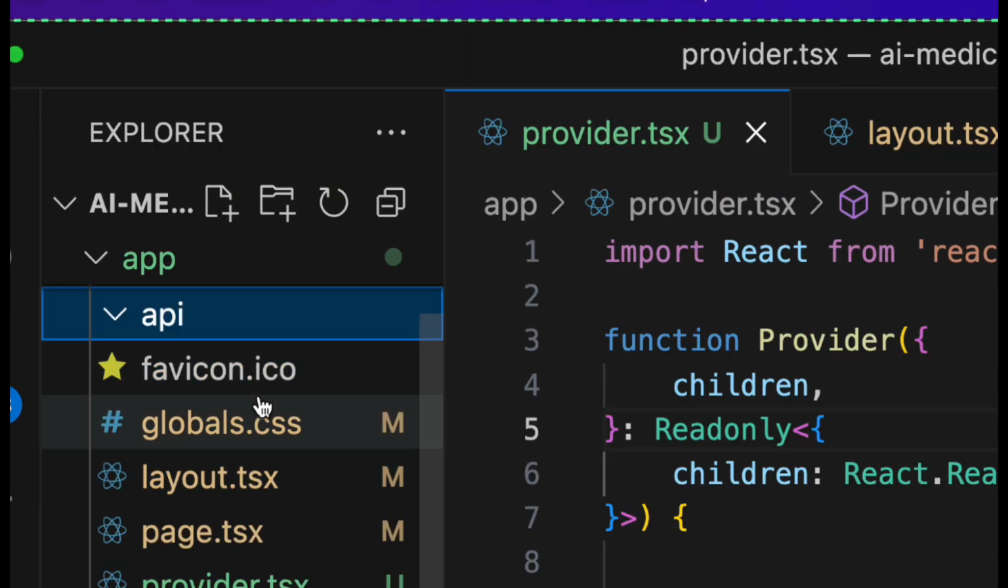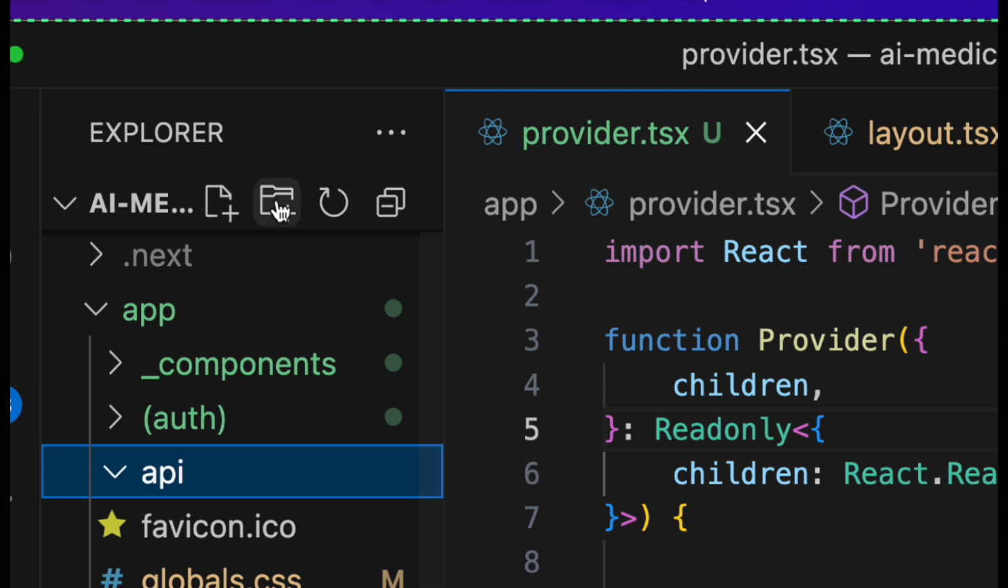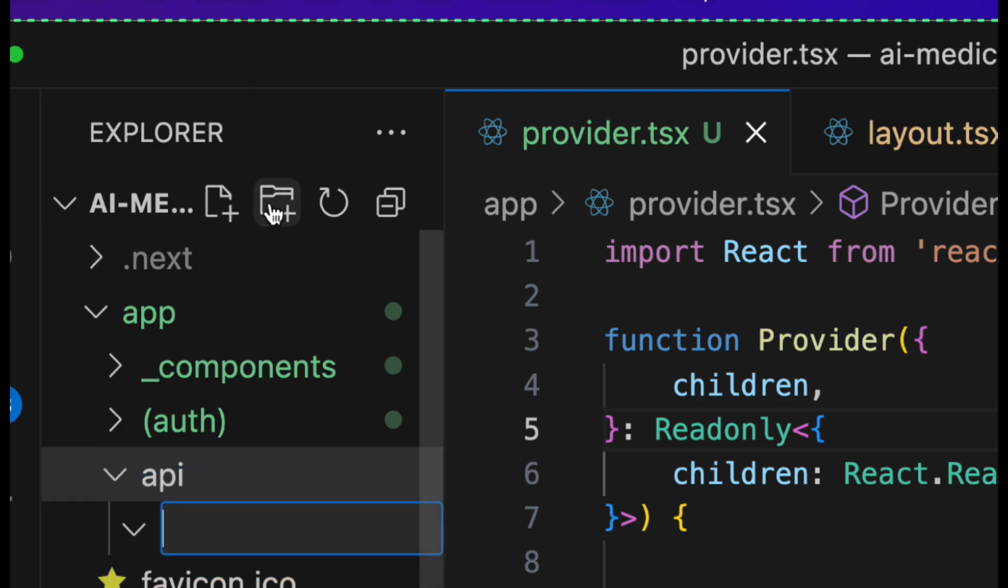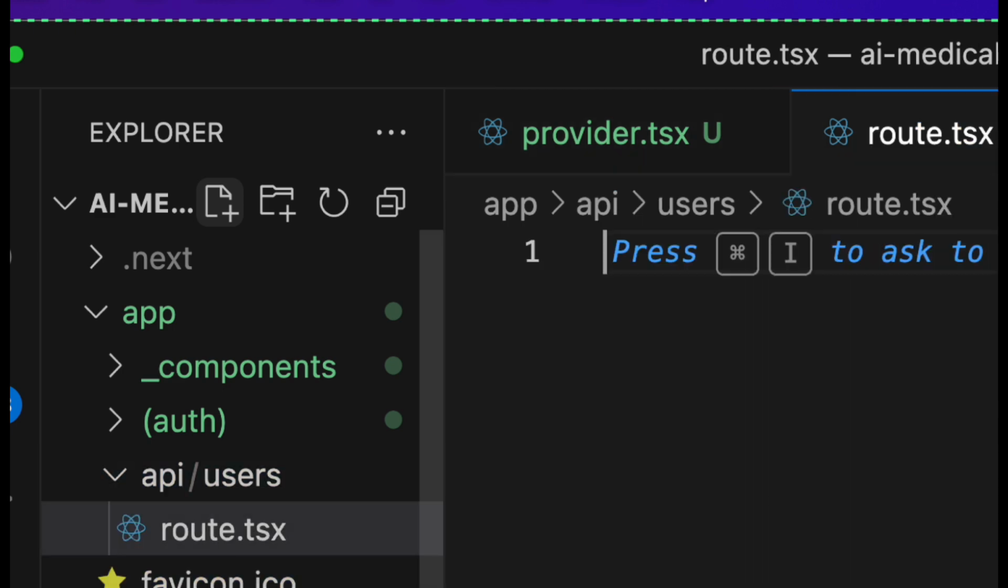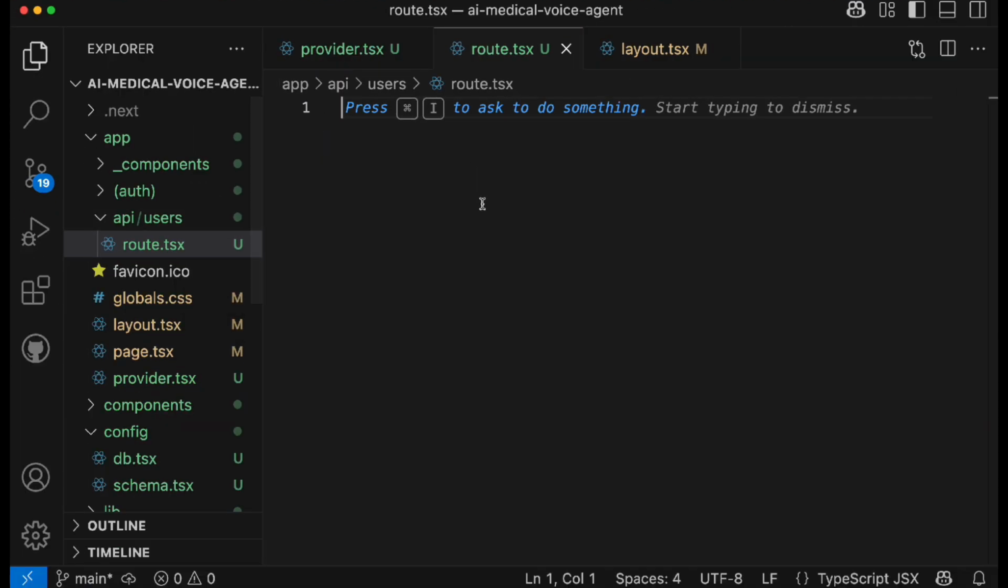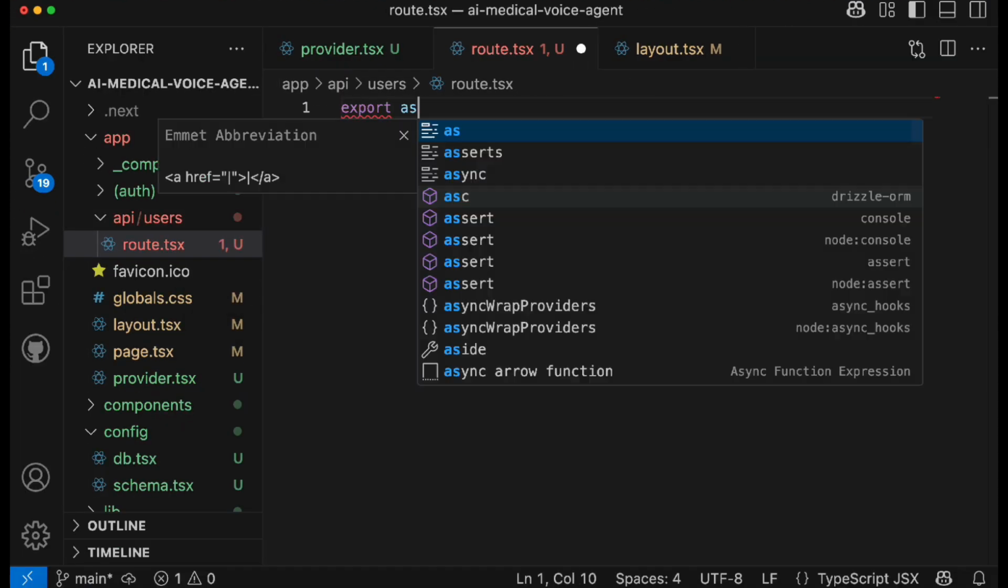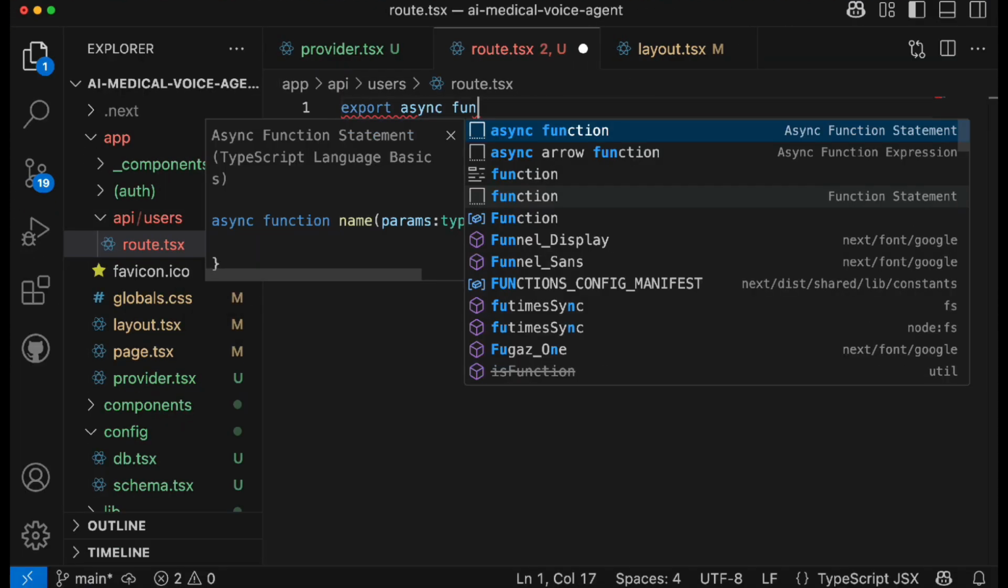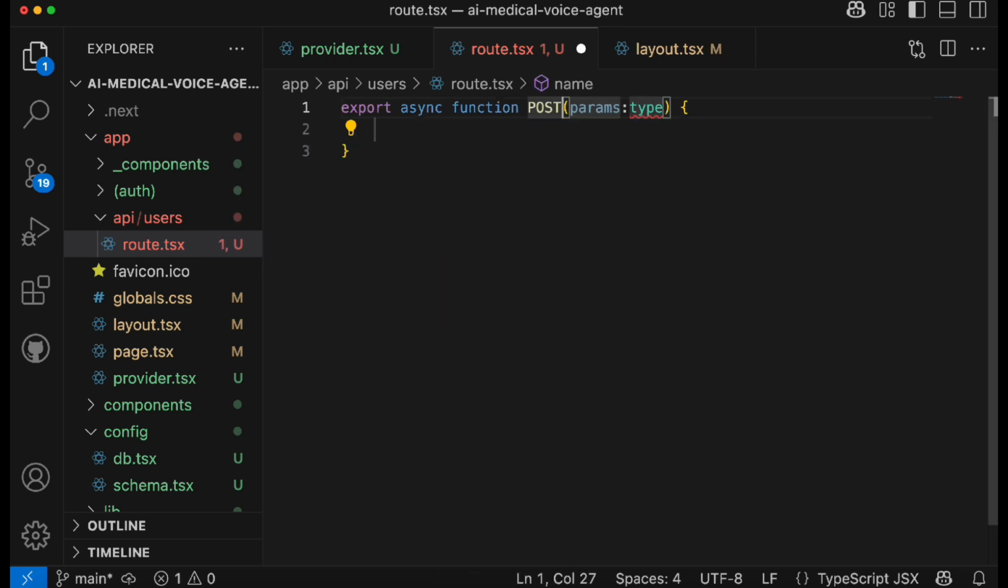Sorry, I think I did not create it. Let's create a new one. We'll create a users folder, written in small letters, and then inside this we'll create a route.tsx. All the API endpoint logic, whatever you want to add, you need to add inside the route.tsx file. Inside this we'll create an export async function, and this needs to be a POST request.